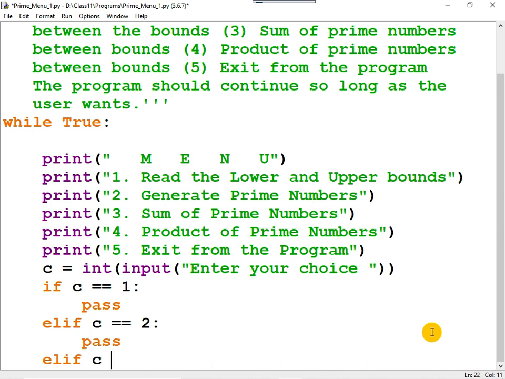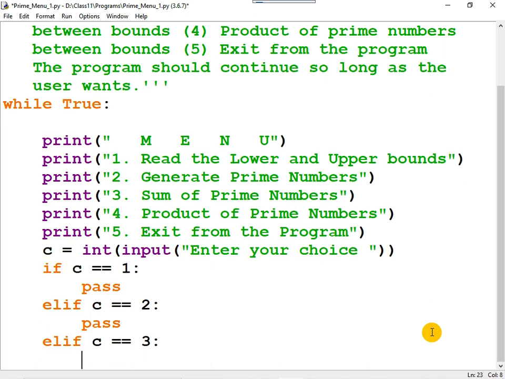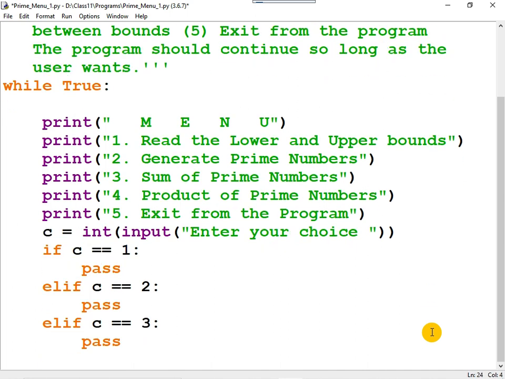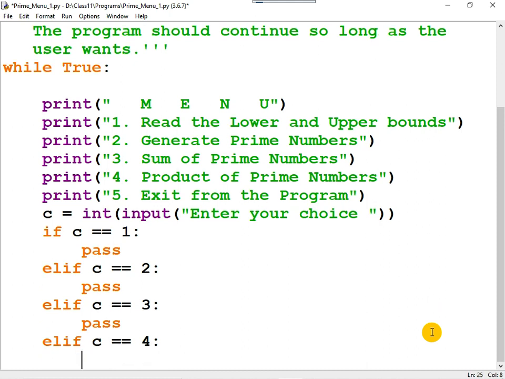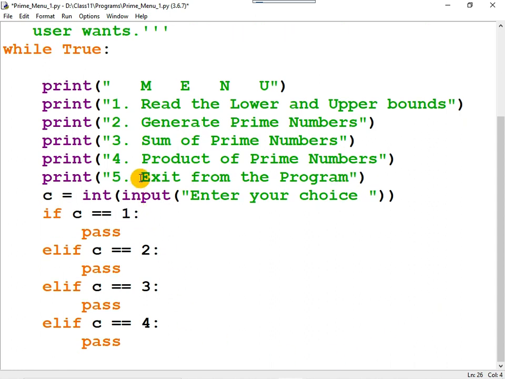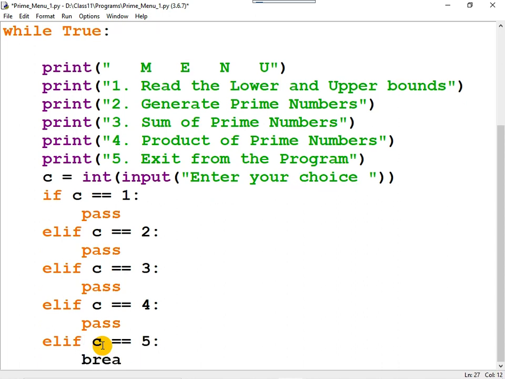If choice equal to 3, you can write pass. If choice equal to 4, you can write pass. And what is option number 5? Exit from the program. Okay, so if choice equal to 5, you can write break. What is the meaning of break? You exit from the loop.